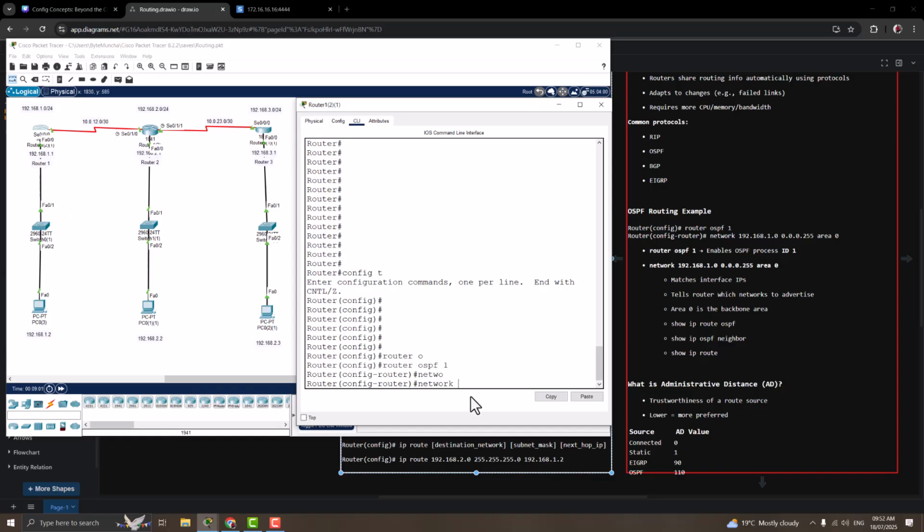So what we're going to do here would be network 192.168.1.0, and then we're going to give it the wildcard mask, which is 0.0.0.255, and we're going to put it in area 0. Right, now we press enter and that has gone through.